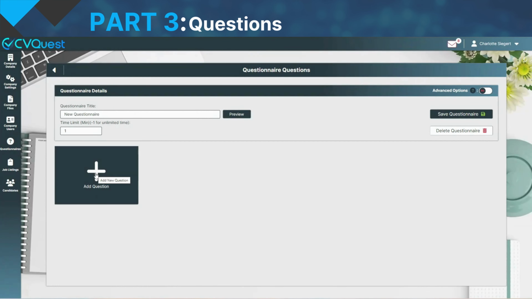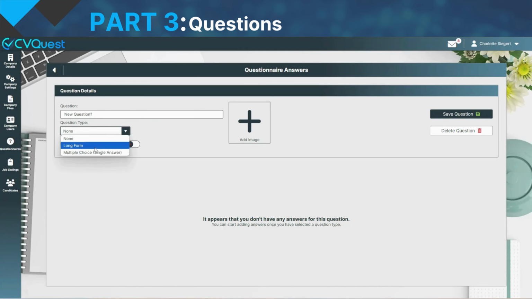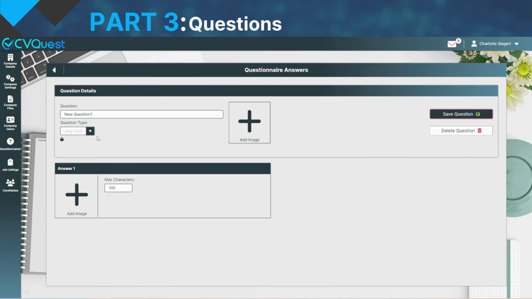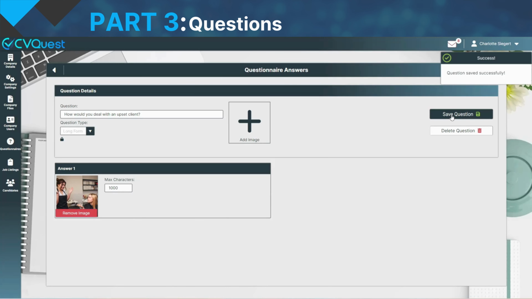After clicking Add Questions, you'll see an option to name your question and choose the question type. For this example, we'll go with a long-form question, where the candidate will need to type out their response. Also include an image and set a maximum character limit for the answer. Once you've finished, click Save and use the back arrow at the top left to return to the questionnaire details screen.